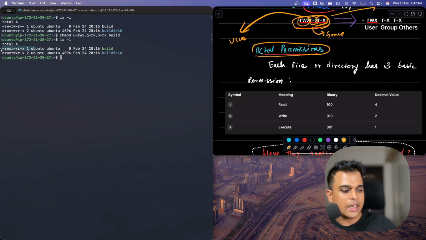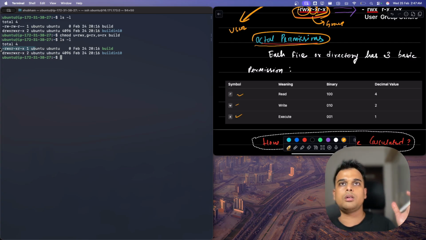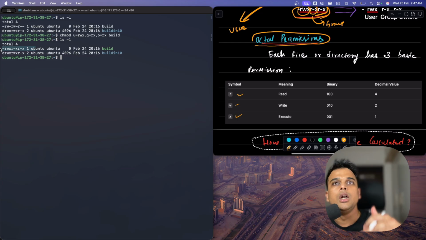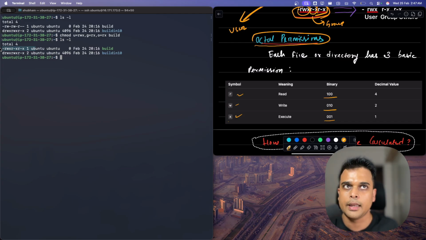As I mentioned, there are three symbols: read, write, and execute. What Linux does is assign a binary value to these symbols. How? Read has the binary value of 100, write has the binary value of 010, or 10, and execute has the binary value of 001. Normally, for all the options, symbols, and executables, the computer understands only binary language.